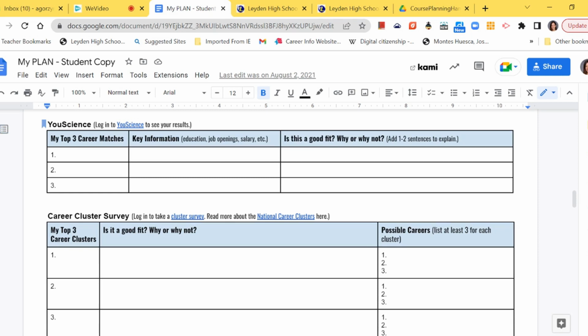Hi guys. Today you're going to spend some time navigating the Leyden Course Planning Handbook in order to make informed decisions about the classes you want to take next year. At this point, you should have your My Plan document open and a tab for the Leyden webpage.